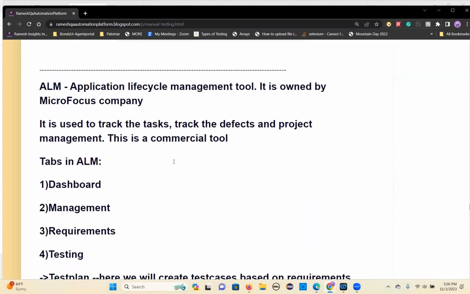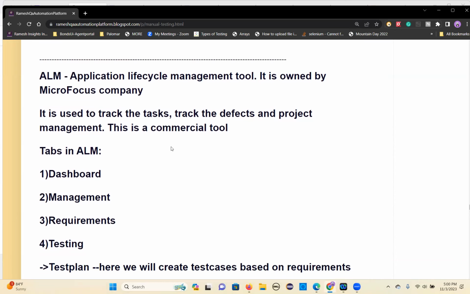And let me explain about ALM. What is ALM? ALM is another bug tracking tool. It is used to track the tasks, track the defects, and track the project management. And basically, it's a commercial tool. You have to pay the money, but not you, by the company. It's not an open source tool.